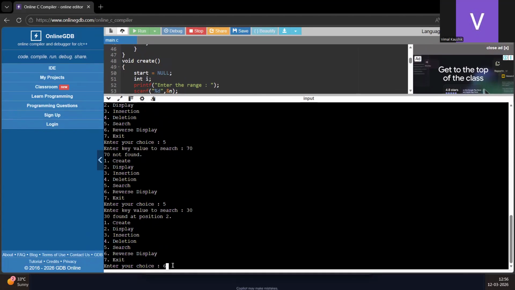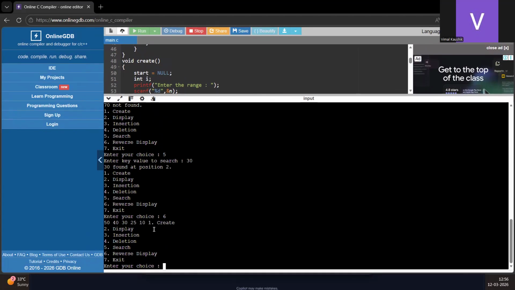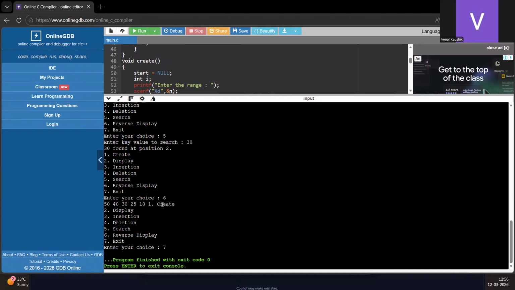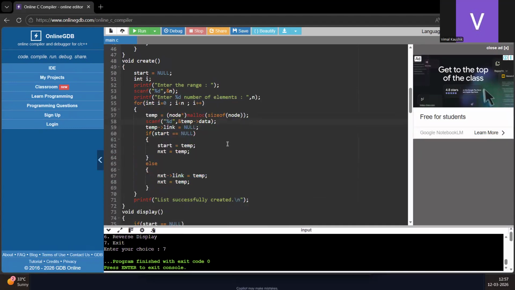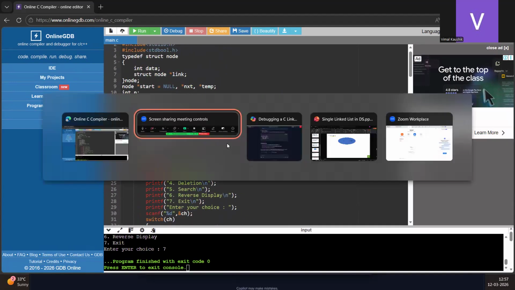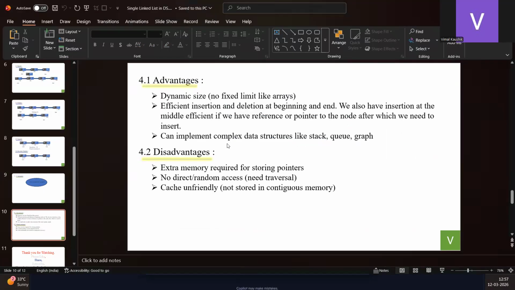And finally let us use the reverse display function. 50, 40, 30, 25 and 10. Reverse display is successfully done. Now we will exit out of the code. So this is the C program for the single linked list. Now let us look at the advantages and disadvantages of single linked list.